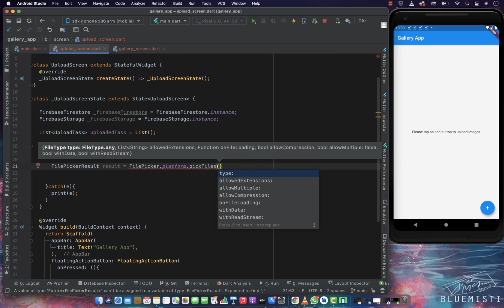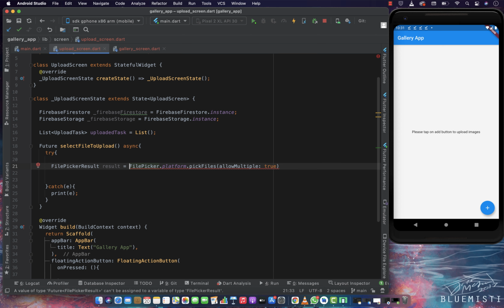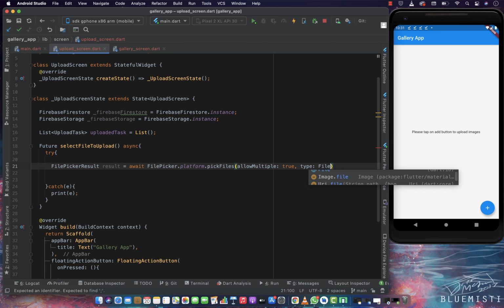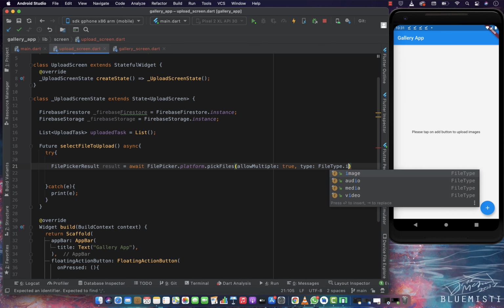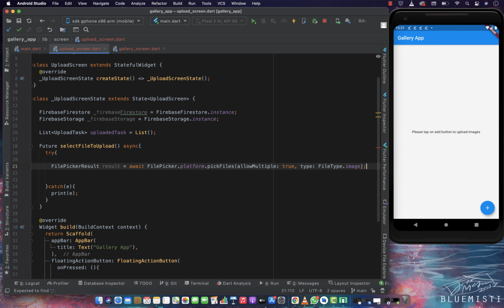And there are some things that you can define as a parameter. The first one is allowMultiple, because we are going to allow multiple files, we can just make it true. And also because it's a future, we have to use the await keyword here. And the second thing that we are going to have in the parameter is we only have to allow the file extensions, only the images. So you can give type, and you can give here FileType.image. So that's what you have to do.